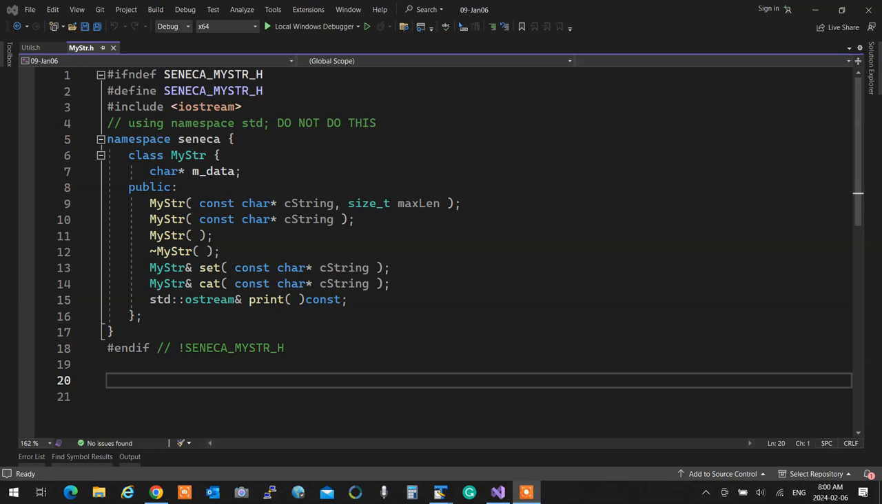So we started building this My String thingy to be able to replace the difficult task of dealing with C string. So we essentially wanted to do all the dirty work that we have to do with C string, encapsulate it and put it in a class so we don't have to deal with it anymore. And we started the class, as you see, as we have over here.